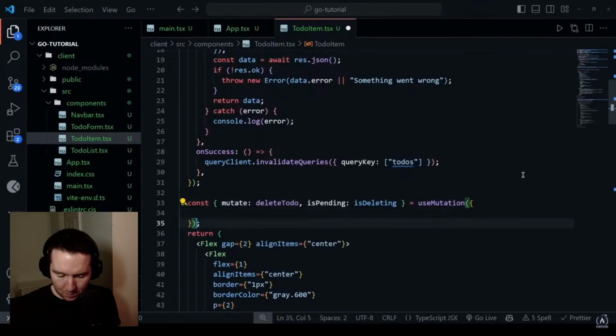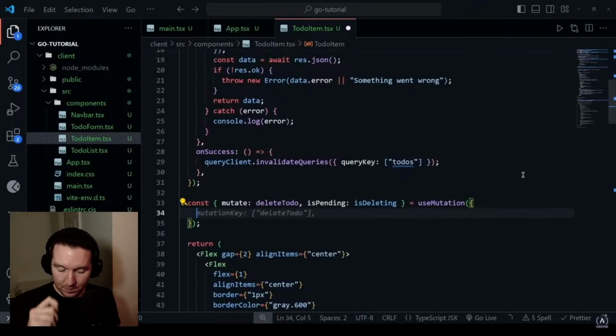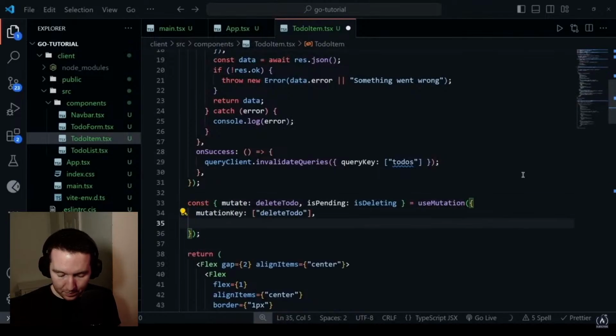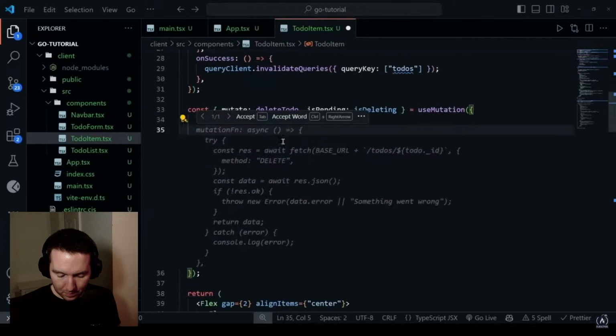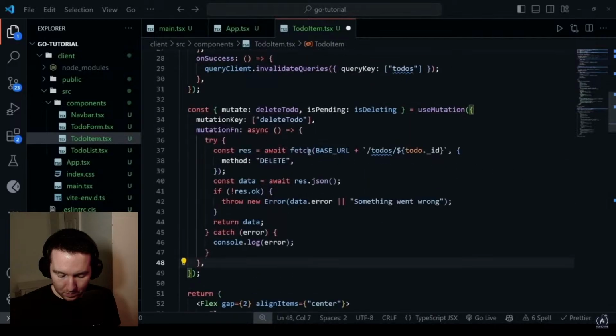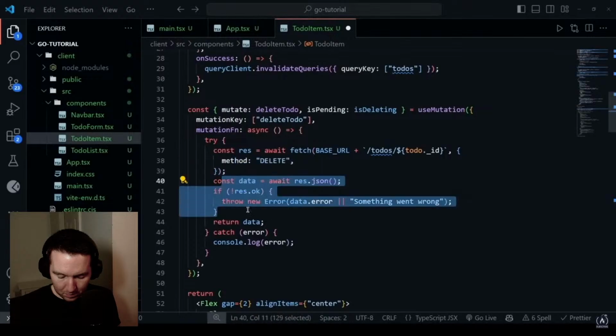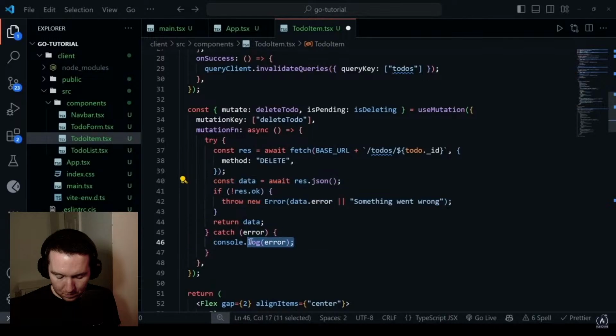And let's go ahead and implement our function. So here, I think I'll just let the Copilot do the magic, where we're going to have a mutation key, a mutation function, which is going to be async. We are sending a fetch request to our base URL and the to-do that we would like to delete. This is our method. We are doing some error handling and returning the data. And in the catch case, we're just console logging it. And let's save and let's just try to see in action.